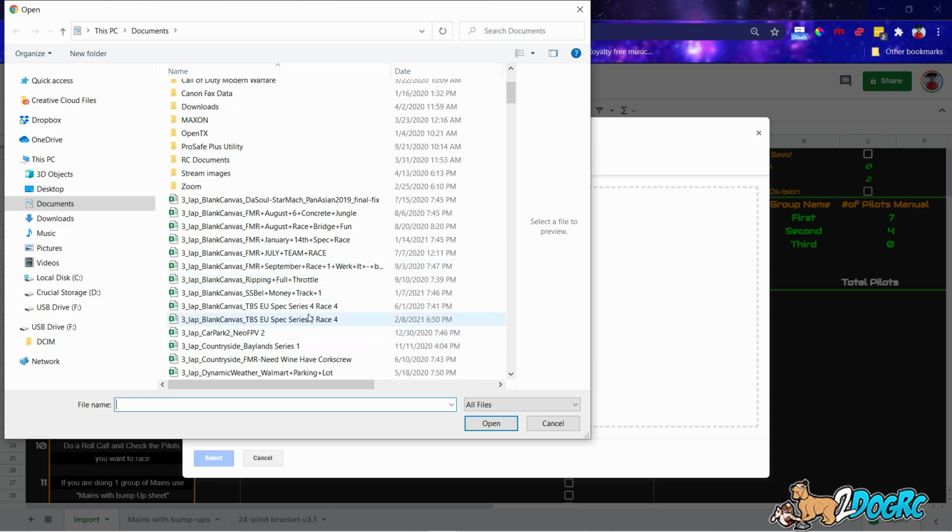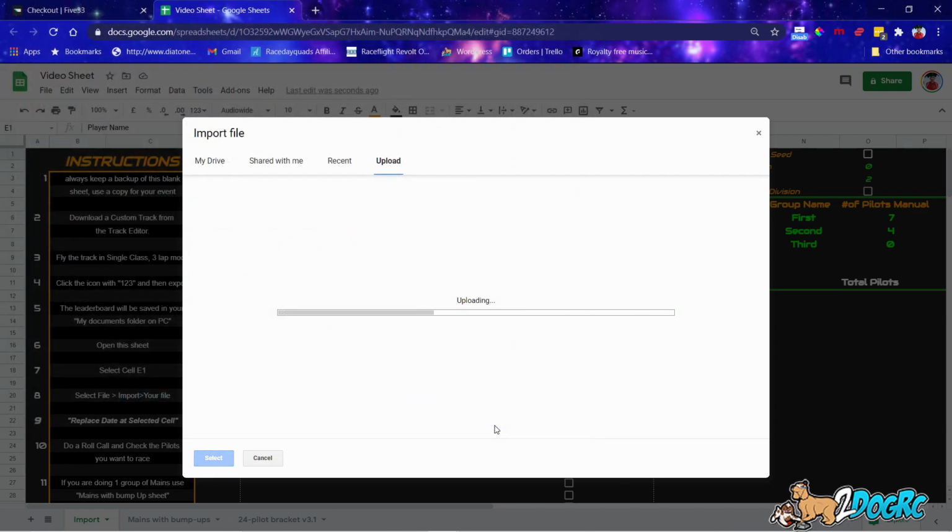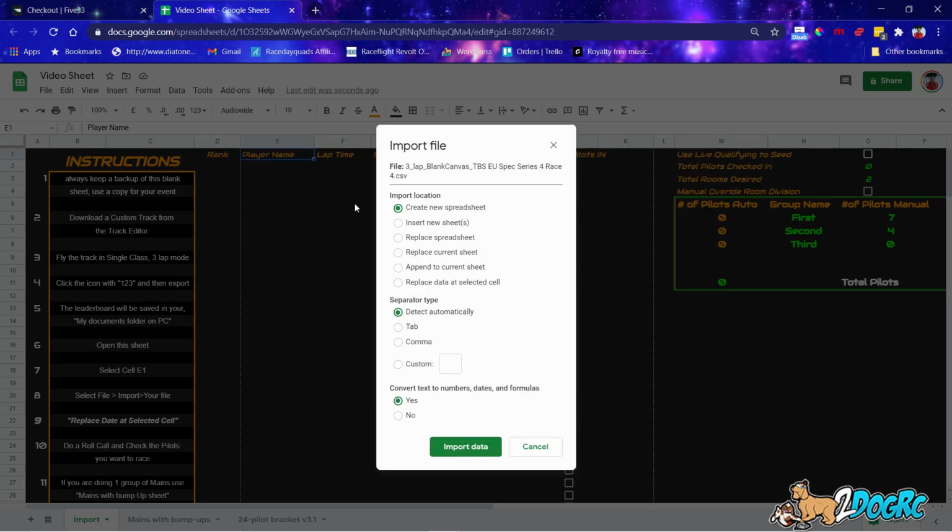So that was the EU Specs race. Grab that one. Let's pull it in. And then in this import file, you want to click this. Replace the data at the selected cell. It's going to replace everything. And hit import.